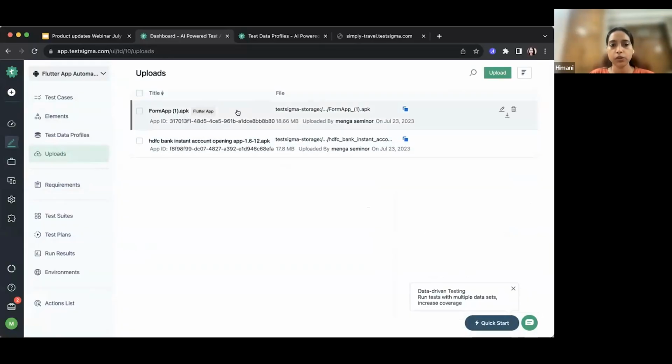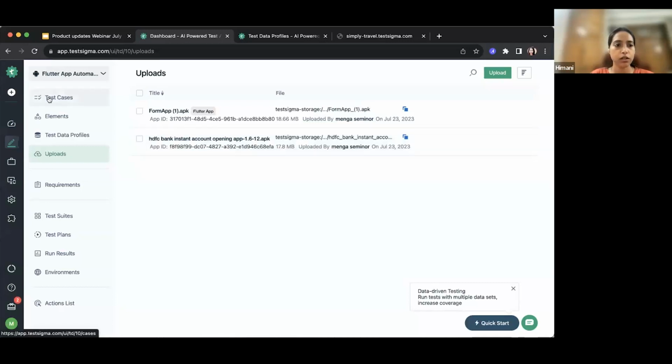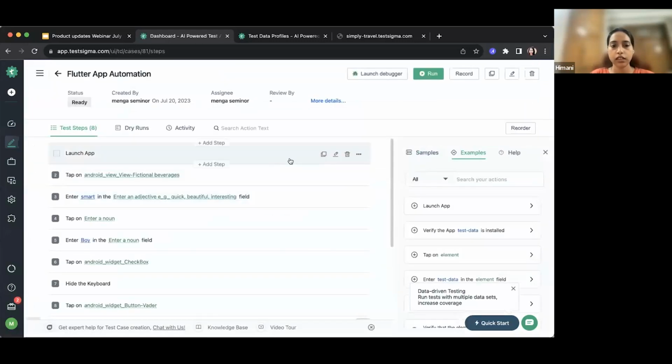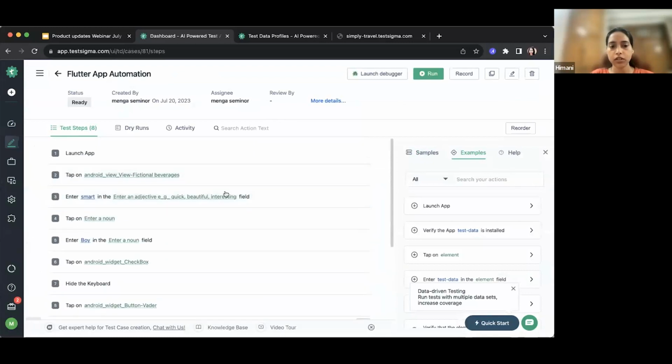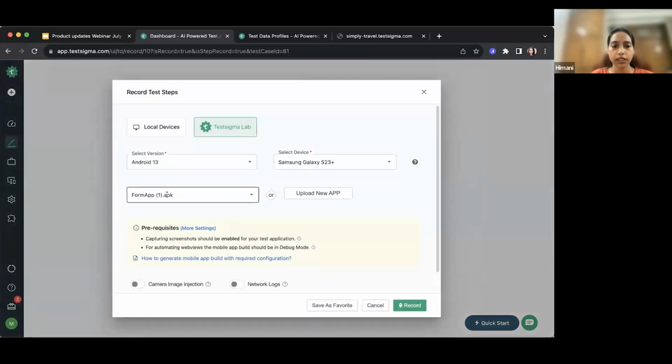So this is our upload section I was talking about. When you upload your application, there's a tag that you can see, which helps you identify which one is your Flutter app and which one is your native Android application. So if you had to automate your test case, I have a pre-recorded test case for you. And here, as you can see, all the test steps are already available because I recorded them, but we can also see how you record it using any application.